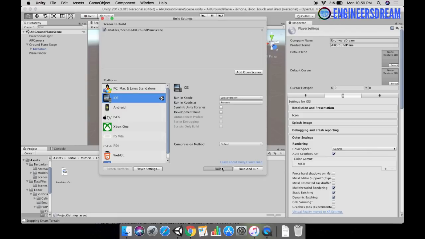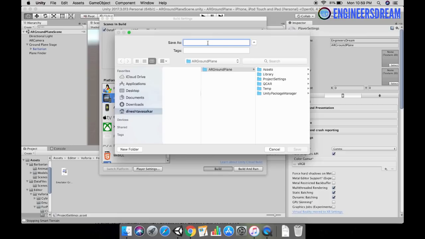So next I'll click on the build button, and inside the ground plane application, I'll save this file by the name of ARGP iOS. So the GP is a short form for ground plane, okay? So basically inside the ground plane project, we will now have a new folder called ARGP iOS, and inside this ARGP iOS folder, we'll have the Xcode project file. So I'll click on the save button.